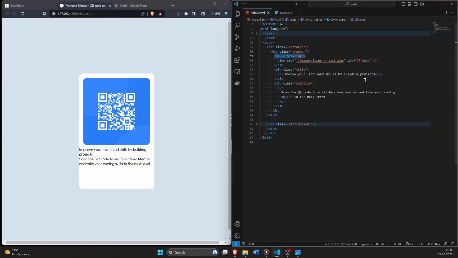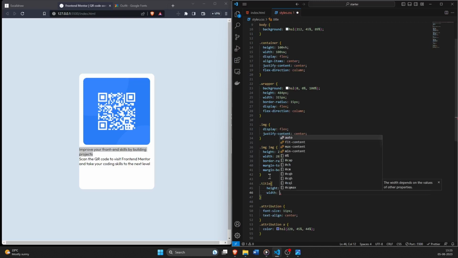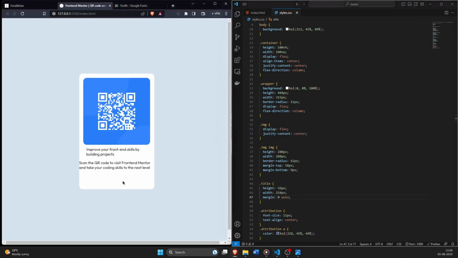We can give this particular div some height and width and we can try to center the text. So first we'll select this particular div, the title. We'll come after the image, we'll select the title and we'll give it some height and width first. So let's give it a height of 56 pixels and a width of 254 pixels, and we'll try to center the content by using margin 0 auto. Okay, so this is centered.